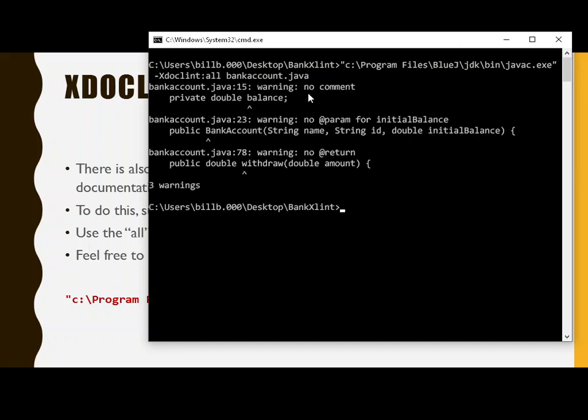And it'll come back and say, hey, when you declared this at line 15, private double balance, you didn't put a comment over it. You have an instance variable with no comment, and that's against the rules of strict documentation. Great. Down here on line 23, there wasn't one for initial balance. So initial balance didn't have a param. Either you typed the wrong name when you did @param, or you forgot the @param altogether. Great. And on this one, public double withdraw, there was no return tag. It returns a double, but you forgot to put a return tag, so there's no return documentation.